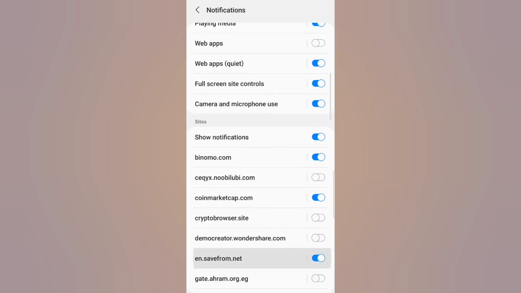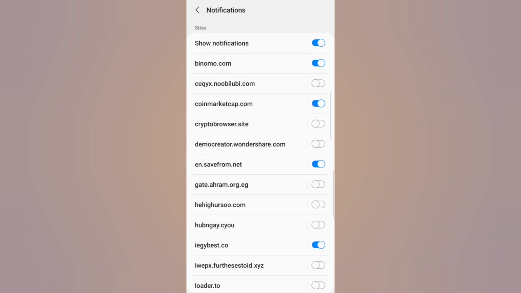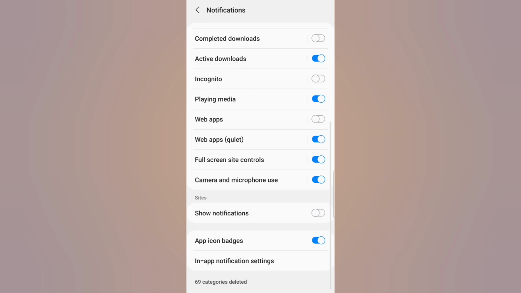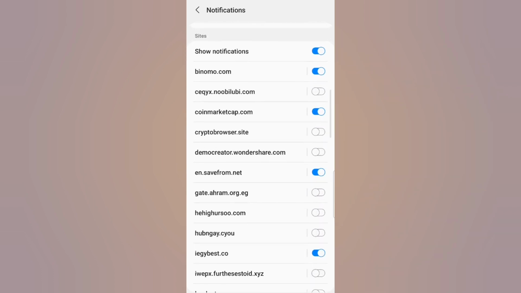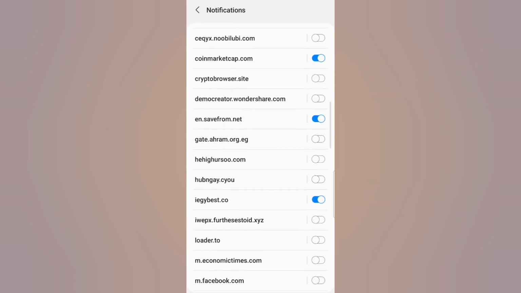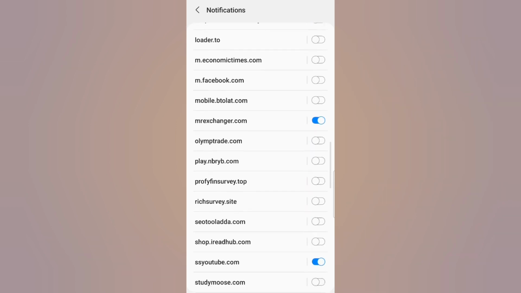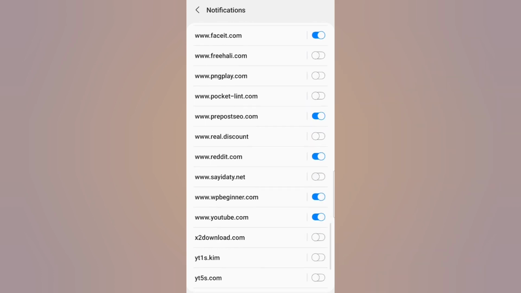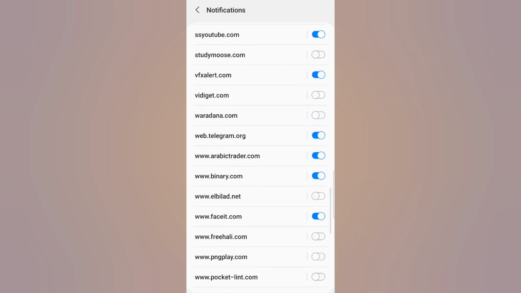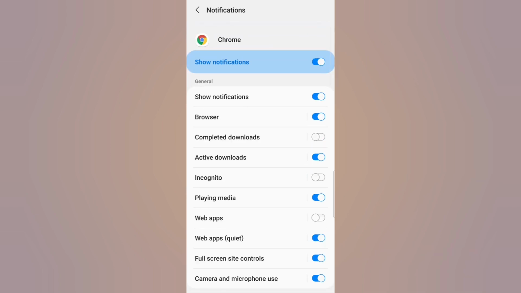Moving to the second section, this is the website notification section, from which you can turn off completely by turning off the toggle. This way you won't get any notifications from any website, or you can turn on for some websites and turn off for others, as you can see right here. This can be very handy if you follow any news websites or stuff like that.